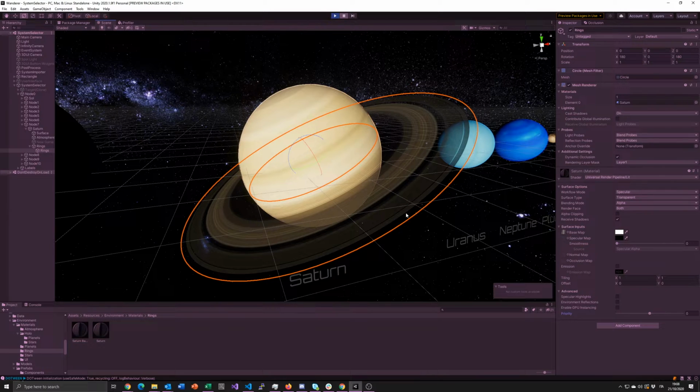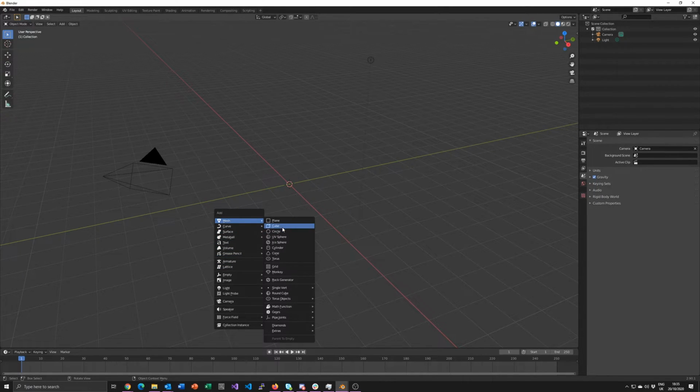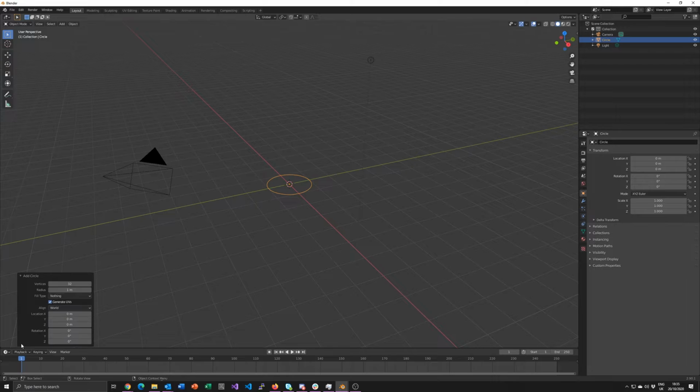One way to address this problem consists in splitting the mesh into a front part and a back part. And this is what we are going to do. So here is how I created a half ring mesh in Blender. You can do that quite easily by adding first a circle to the scene, like so.